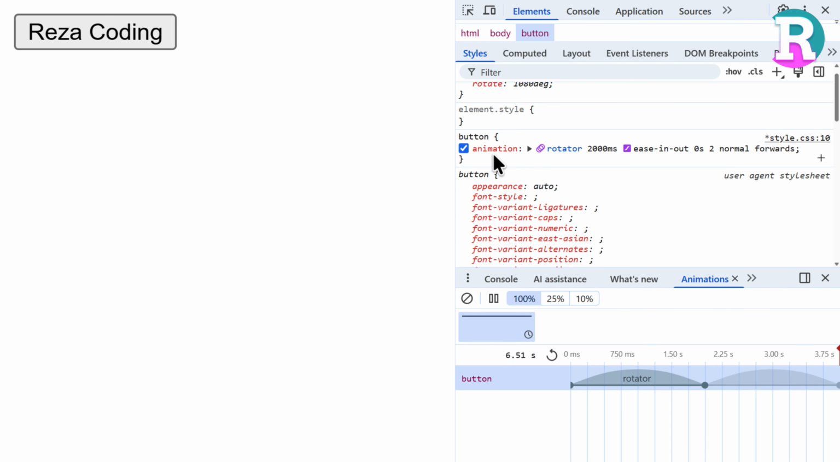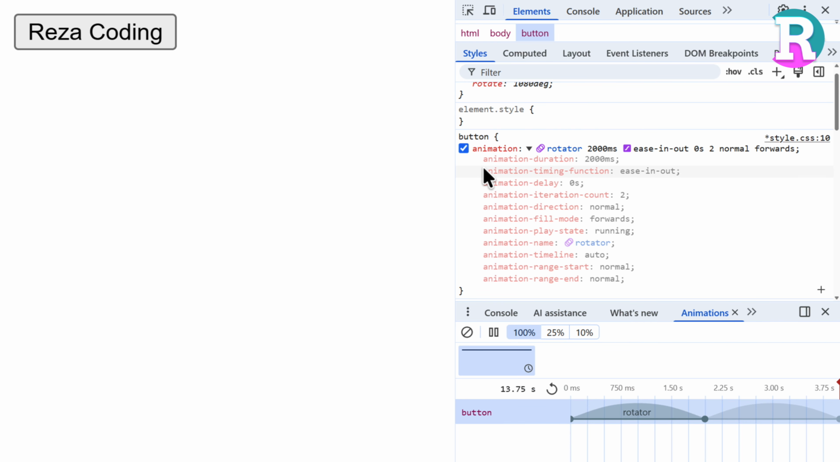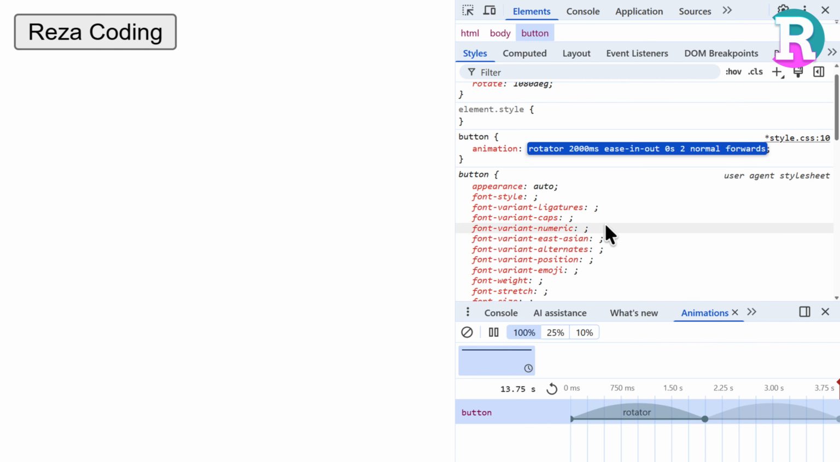So if we expand this shorthand by clicking on this icon, we can see the different values that we have for each CSS property that we have provided inside this animation shorthand. So for example, this 2 that we have here, you can see it goes for the animation iteration count, shows the count of the animation. And this normal that we have here is for animation direction. So it shows the direction and it should be normal. Let's go ahead and change this. Let's see other values for normal.